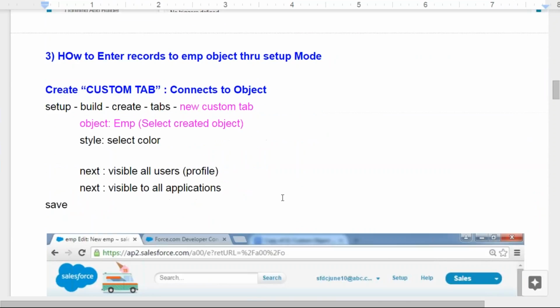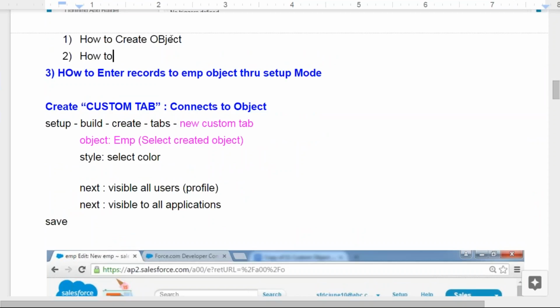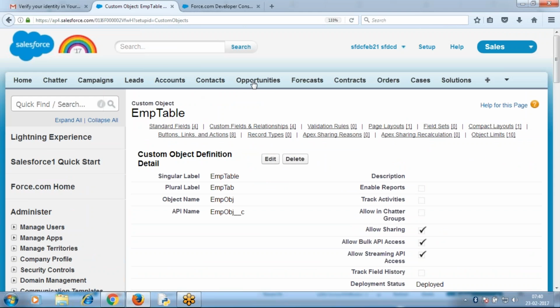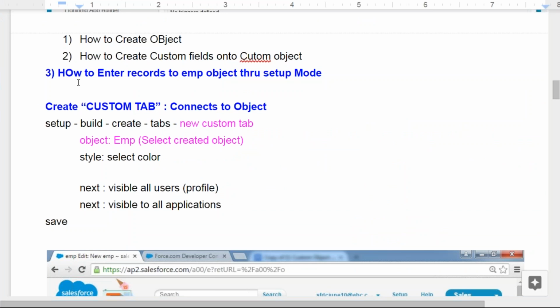Next, third step. The first step is how to create an object. The second step is how to create what? Custom fields. Onto the custom object, now I need to enter the records. How to enter the records? I need to create a tab like this. Then only I can enter the records.